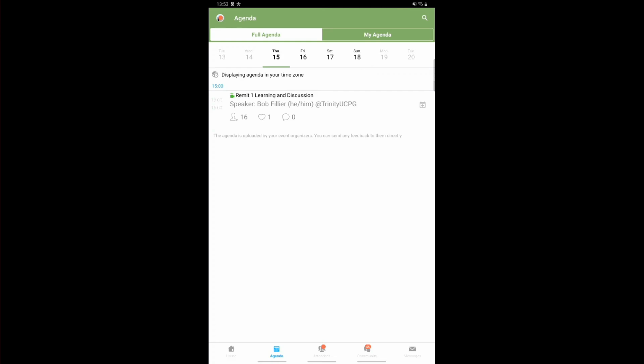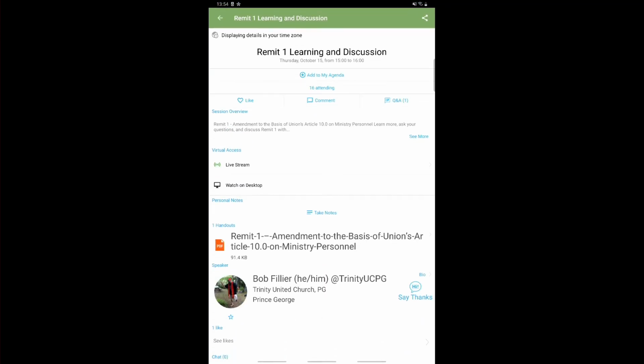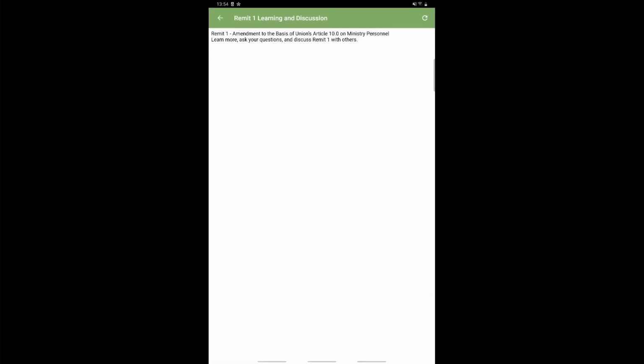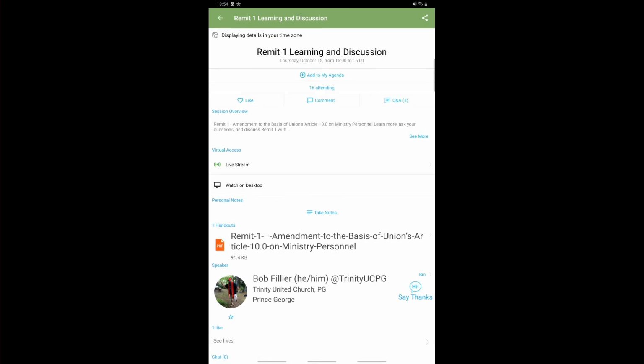Then I can go across by clicking or touching the days up at the top to see the different sessions. And when I want to go into a session, I click on the session and it'll give me a bit more information here. I can see near the top it says Session Overview, and then there's a See More button, so I can click that to get more information if it doesn't fit in that little bit there.